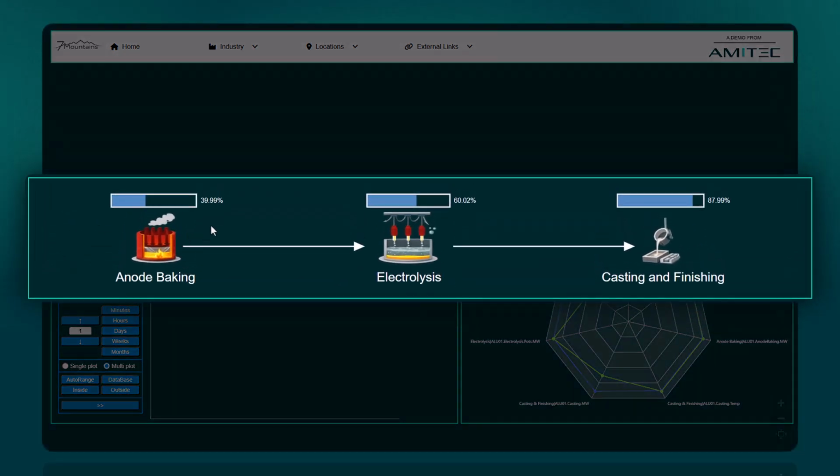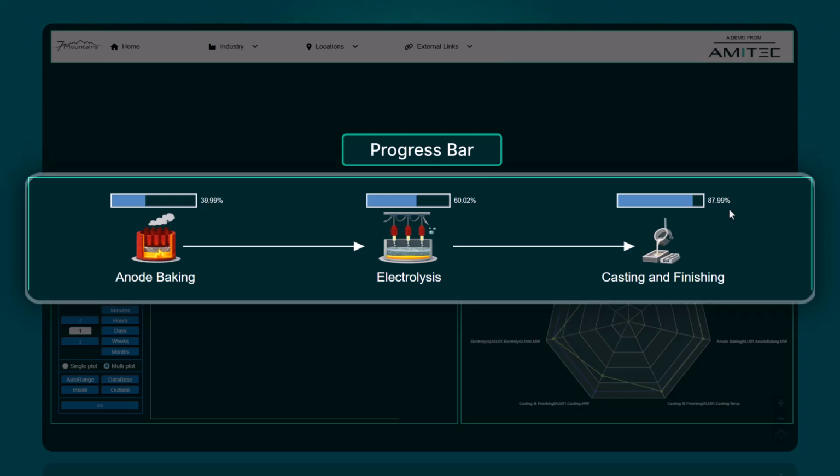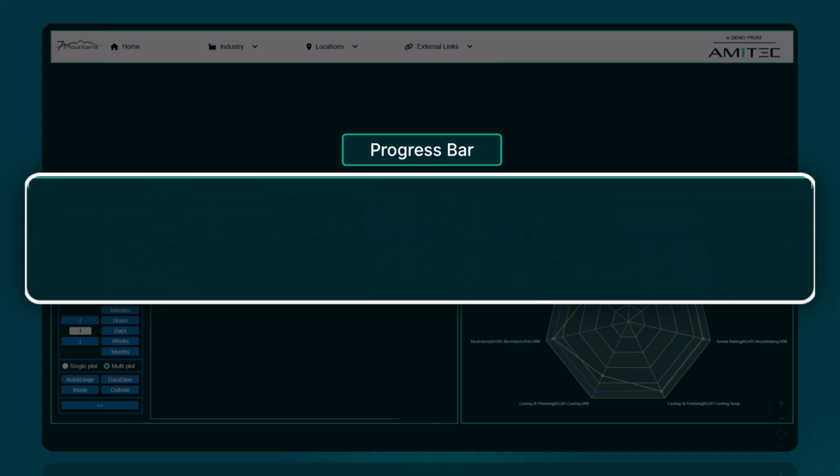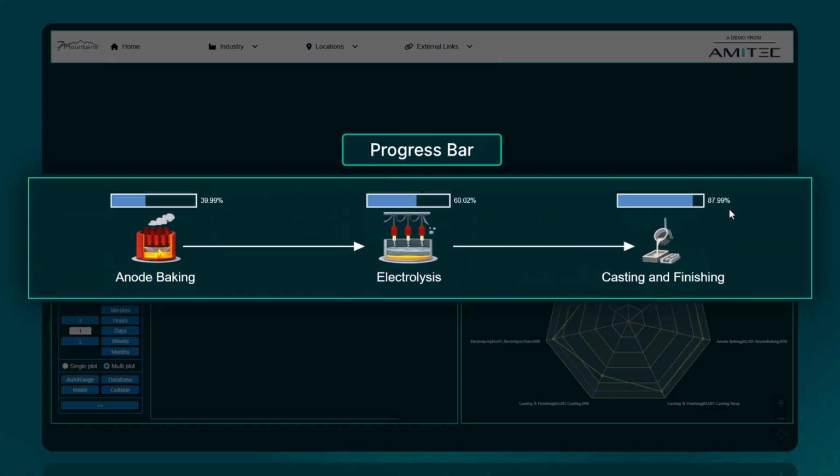Initially, the progress bars give me a clear overview of how different process stages are advancing. This is particularly useful for stage-based or batch-oriented activities, such as anode baking cycles or casting sequences. Instead of interpreting timestamps or states, I can immediately see how far a process has progressed and whether it is moving as expected. This helps me understand timing, identify delays, and relate process executions to overall performance.